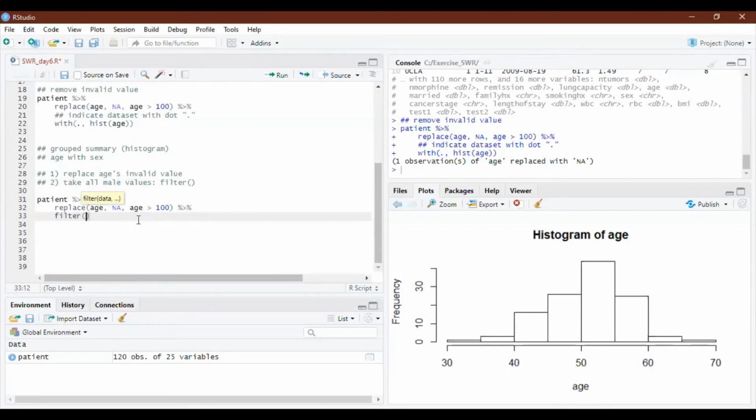This filter comes from the dplyr package. For any dplyr function, you have to put the data set, but when we use piping, we don't need to specify it. It automatically pushes the data set. If you want to put it, you can put dot instead of the patient data set, but never mind, just forget it. So you can just filter. Okay, what do we want? We want male values. If sex is equal to male, so we say sex is equal to male.